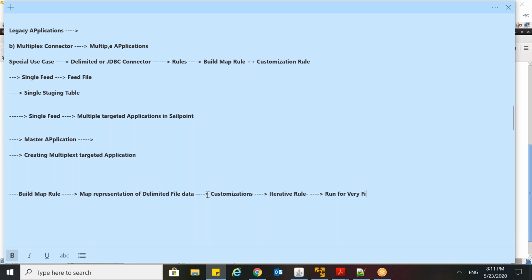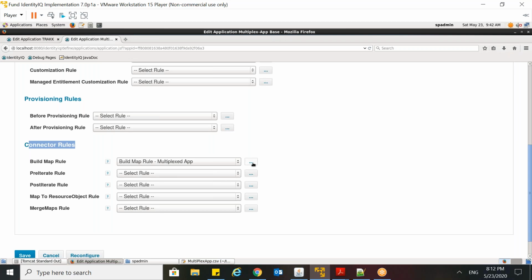So if you are aggregating from a large feed file, it is not recommended that you go ahead with build map rule. We could also use a customization rule. Now this customization rule works on resource objects, modification of these resource objects, and customize these resource objects according to our requirement. So if I go ahead and look at the build map rule or the customization rule, this is the build map rule we are writing.